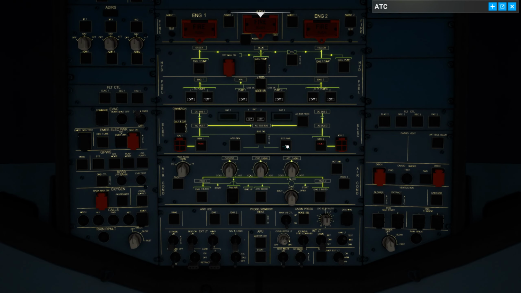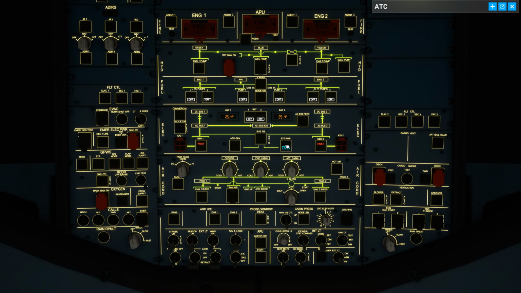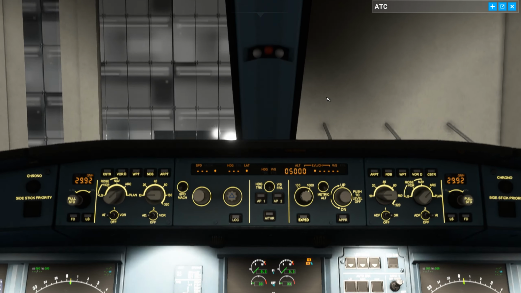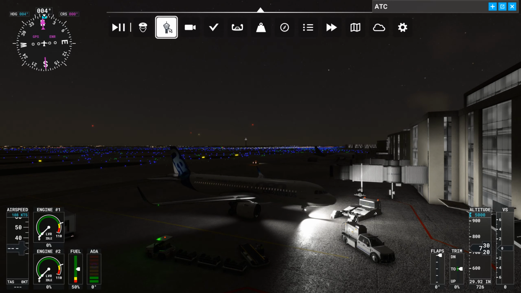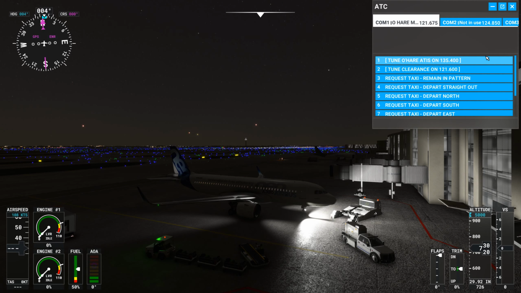Okay, first thing we're going to do is hook up the external power. We're going to turn on some lights. And we are going to get some passengers on the plane.